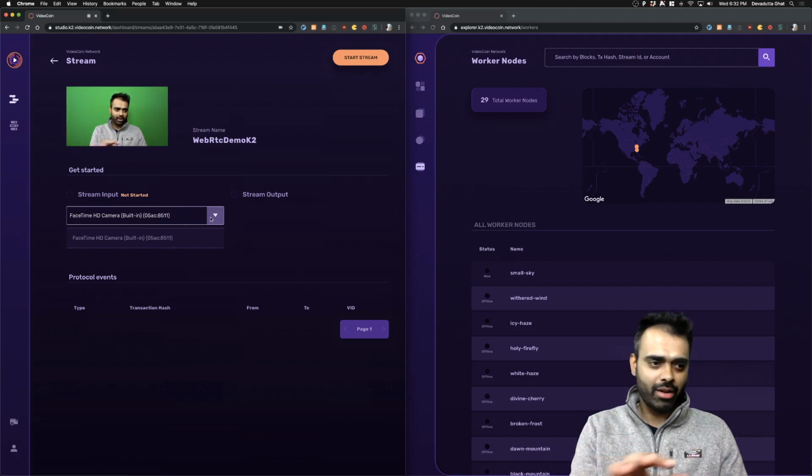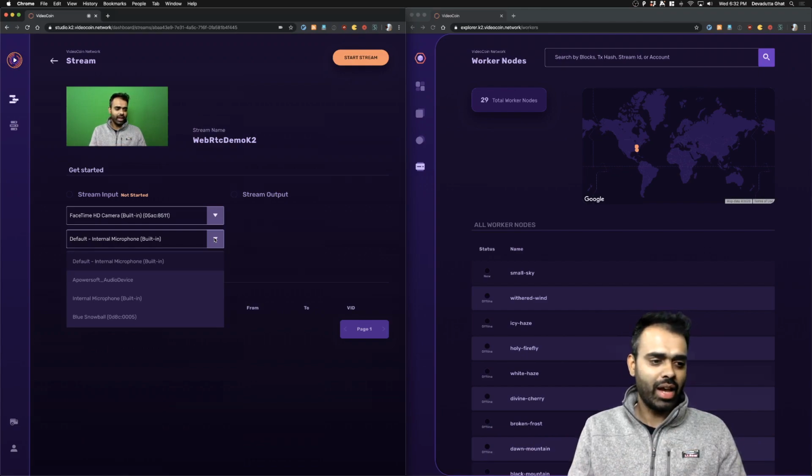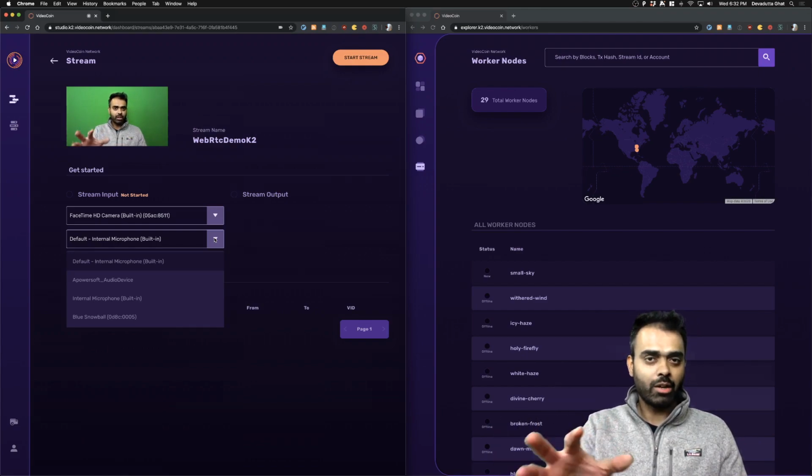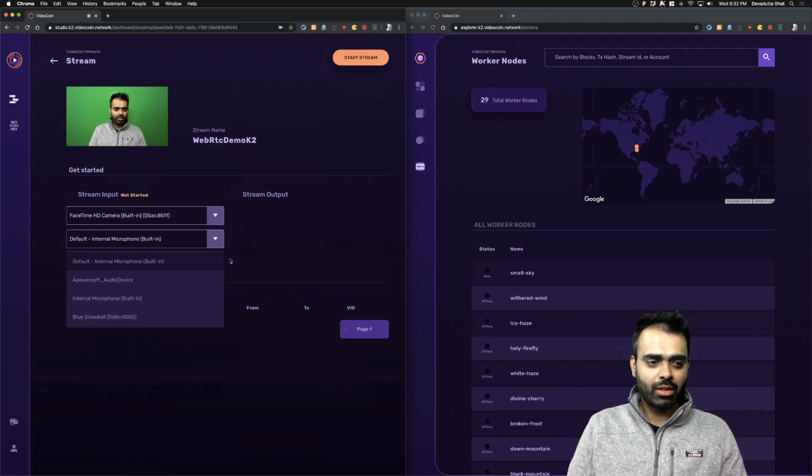Just because I'm on a Mac, you can see that there's a FaceTime HD camera that you can select, and you can also select the mic here. So I have an internal microphone on this Mac, but I've also connected a Snowball mic, these round mics, and you can see that showing up here. So you can select whichever internal mic and external mic you need.